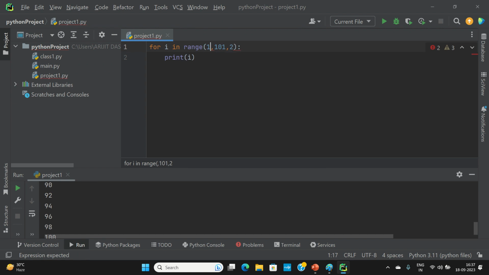Or another way we can do it is under this condition, we can use an if statement, like we have not provided any updation. By default, if we don't provide any updation, it will assume the updation to be 1. It will assume the updation to be 1 by default in a for loop, whereas in a while loop, if you don't provide any updation, the loop will run infinite times.